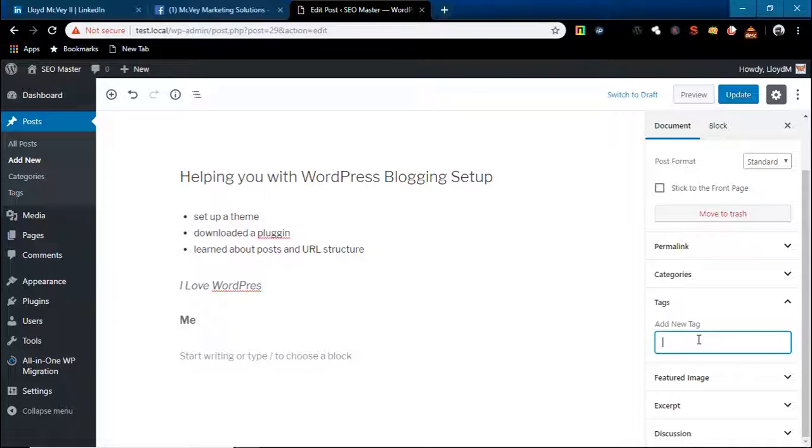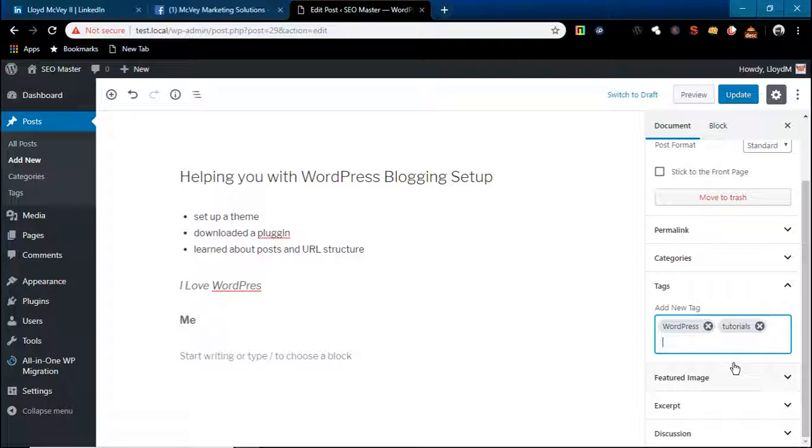Don't go crazy with tags. That gets into SEO and all that kind of stuff, but one to three tags per piece of content is more than enough to get the ball rolling. There's other techniques and that kind of thing, but don't go crazy. WordPress. So I just added those couple tags.